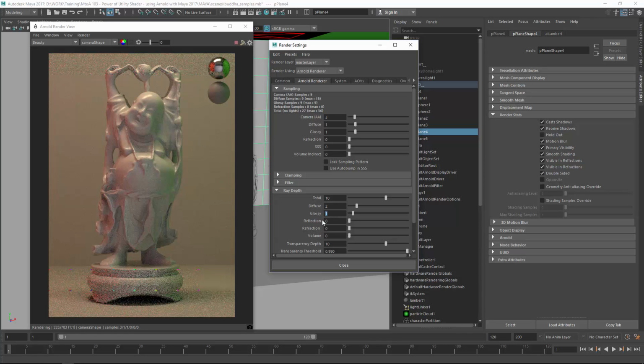If you put this to 2, the glossy indirect bounces will bounce off one additional step. You possibly wonder why the result is still noisy. It is because the diffuse and glossy samples are so low. Let's confirm this in the AOVs.